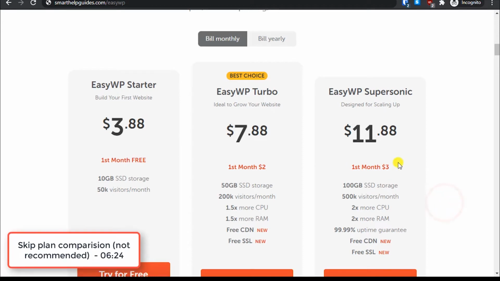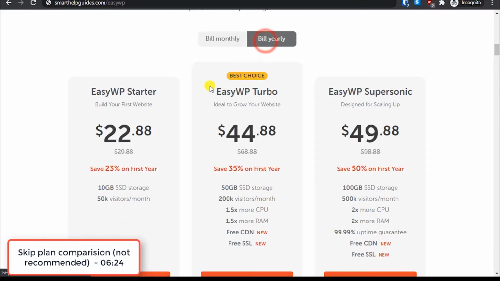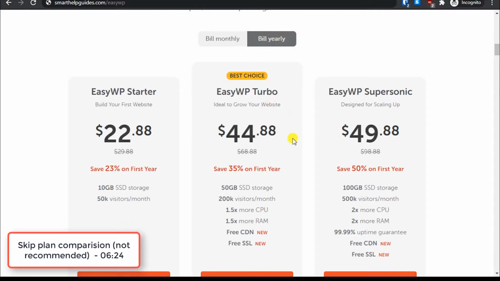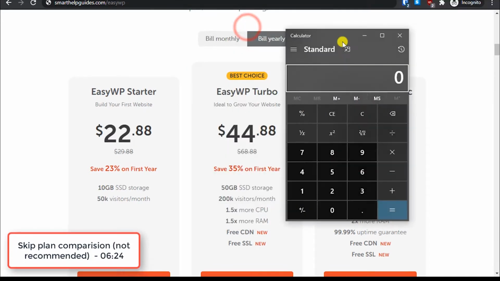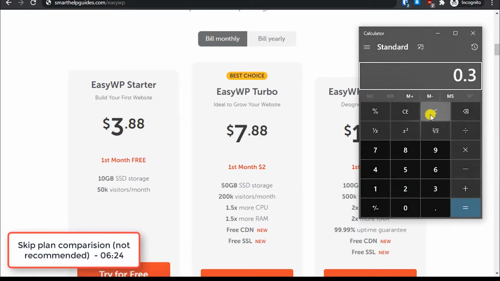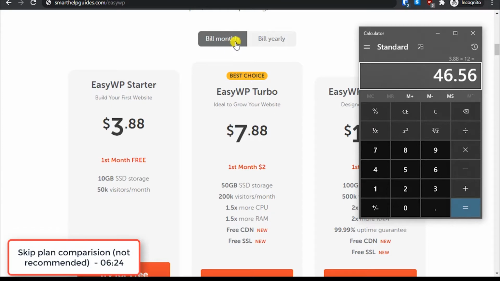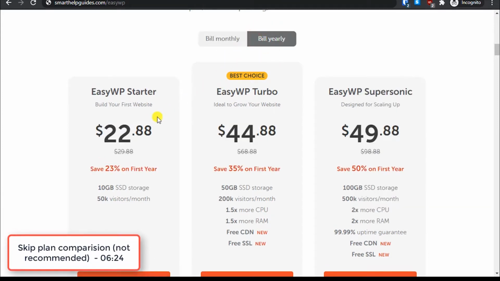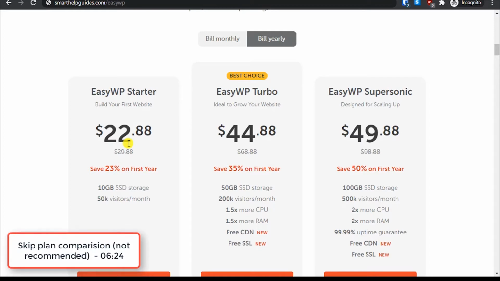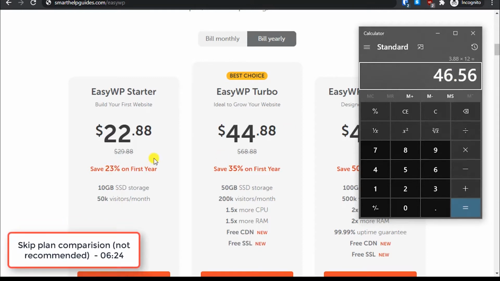But I would highly recommend you to go with the turbo plan and select yearly billing instead of monthly billing, because you will save a lot of money here. For example, a quick calculation: this starter plan costs about 3.88 times 12. For 1 year it will cost you 46, and if you opt for yearly billing, it will cost you just 22.88. That's almost half, I think even less. So you will save a lot of money on this.